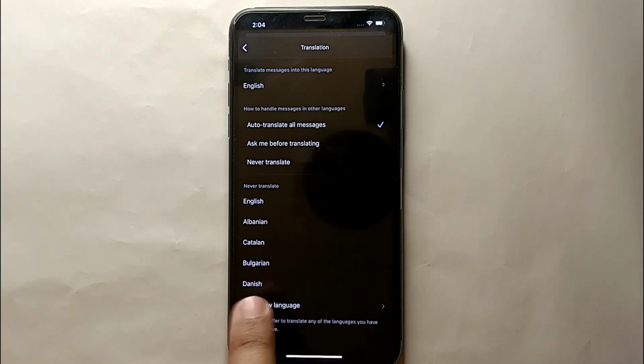This was the easiest way I know through which you can translate any languages on Microsoft Teams. If you know any other way of doing it, let me know in the comment section below.